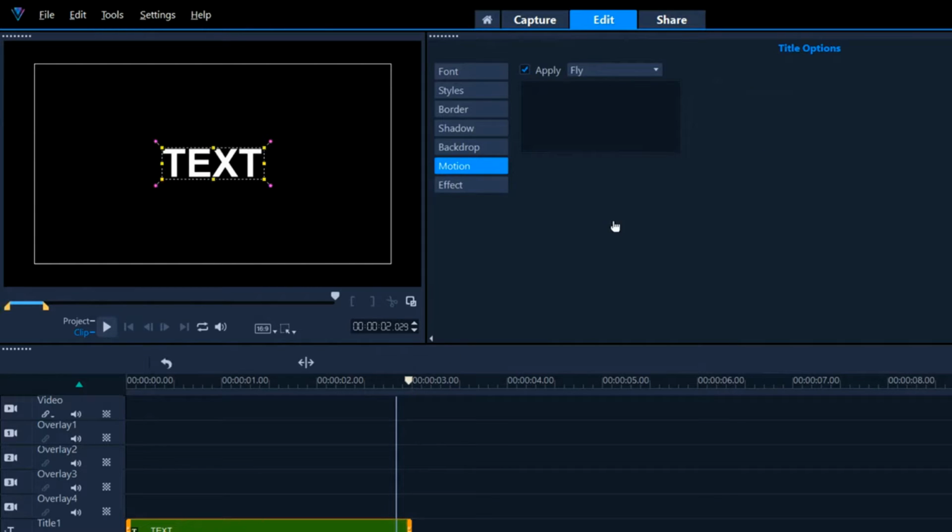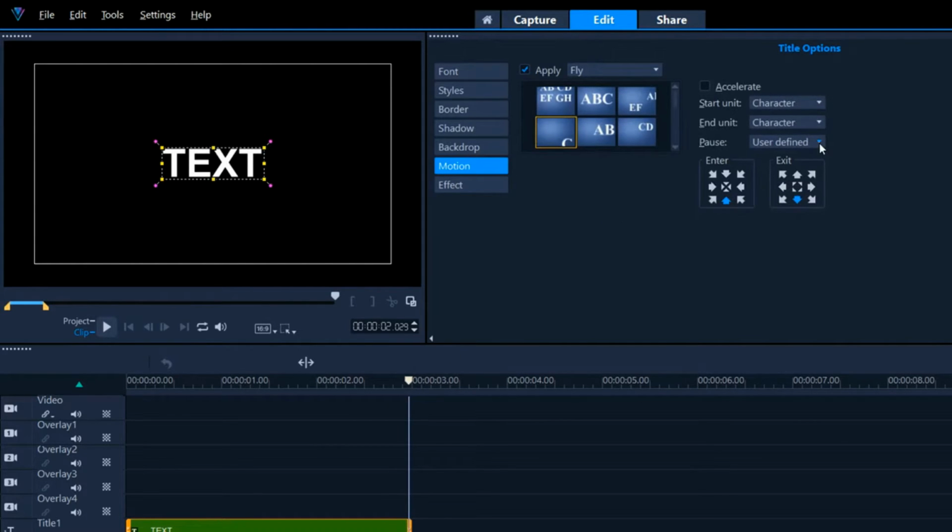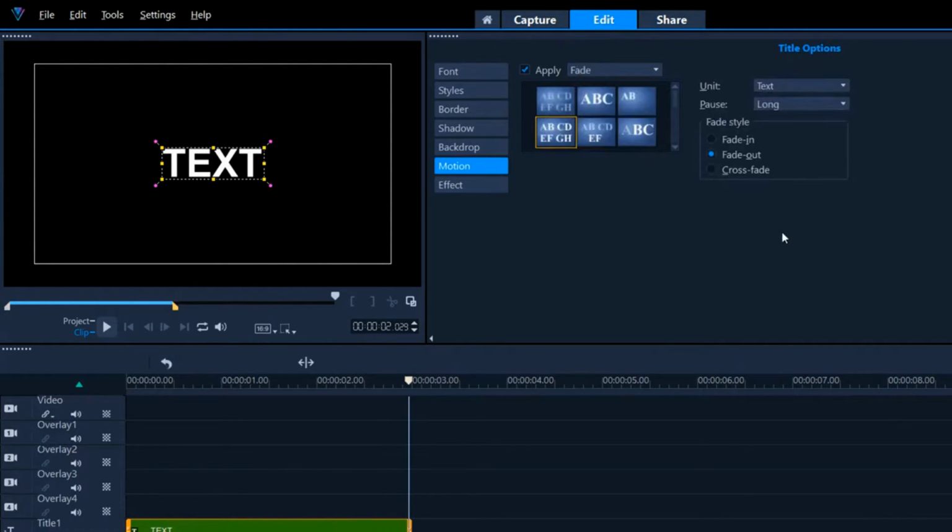Now we can also change the duration here by pausing it. And again, some of them, not all of them, can be customized. For example, if I go into, say, the fade option here, I get different customization options.